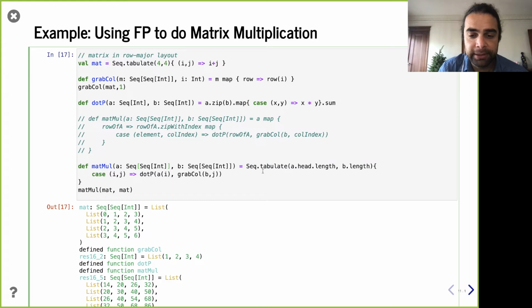If we do it differently, let's go ahead and use that tabulate functionality in Seq, right? So remember, tabulate is going to create a new Seq. You tell it the dimensions you want, and it's going to apply this function to all its elements, right? So in this case, I'm going to say, hey, give me a matrix of these dimensions, and just the outer dimensions, we do the matrix product, right?